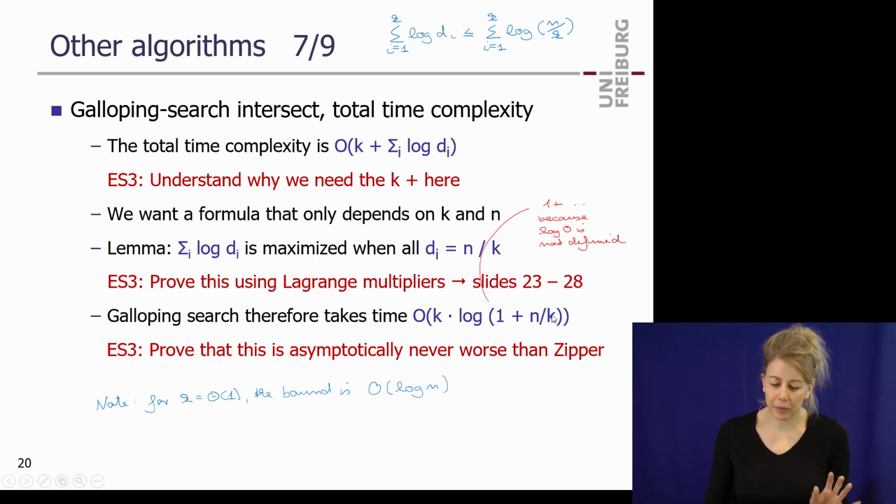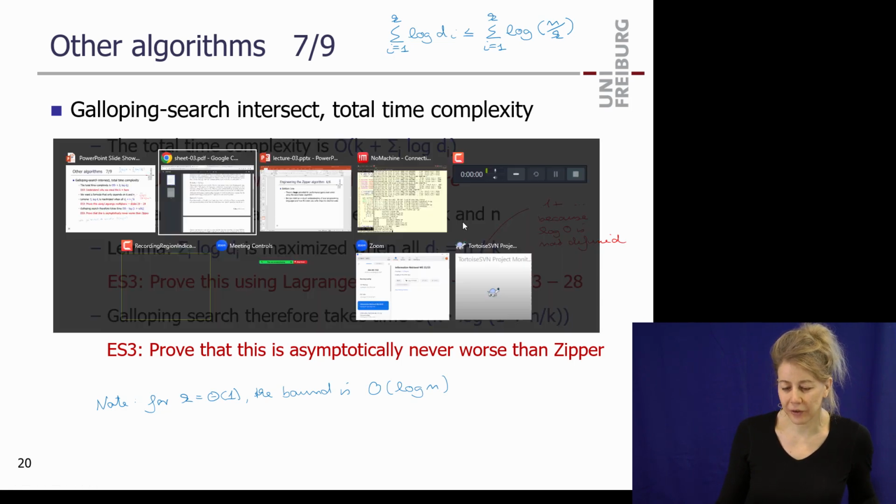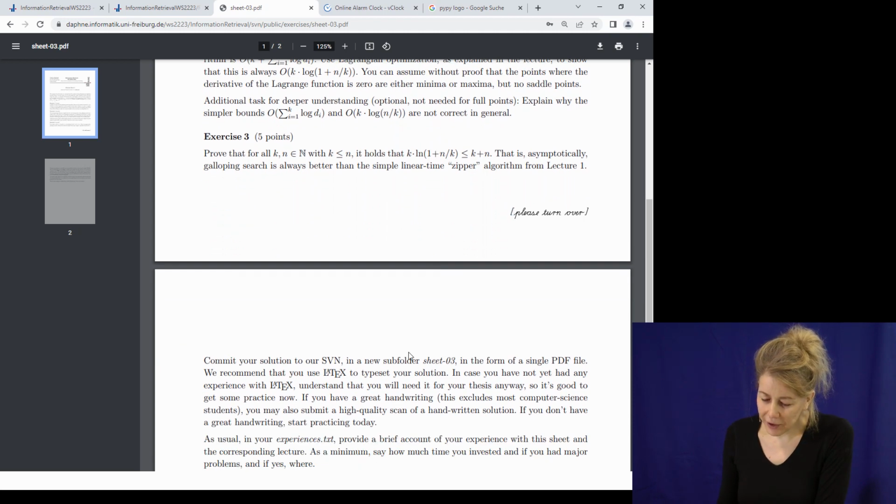The question is, what happens if k becomes larger? If k becomes larger, it never becomes worse than linear. And this is the third exercise. So all the details of the analysis you're doing yourself. None of these are very big proofs or anything, but you have to understand what you're doing and work out the details yourself.